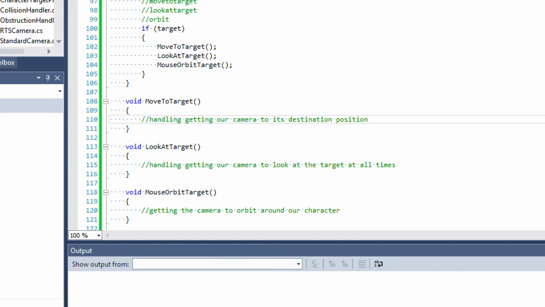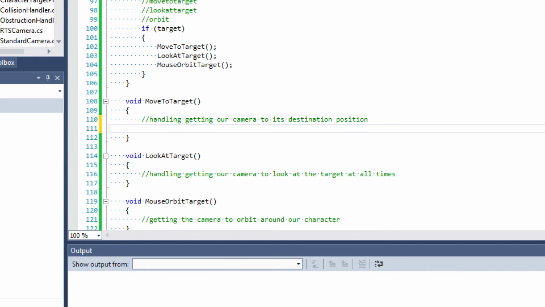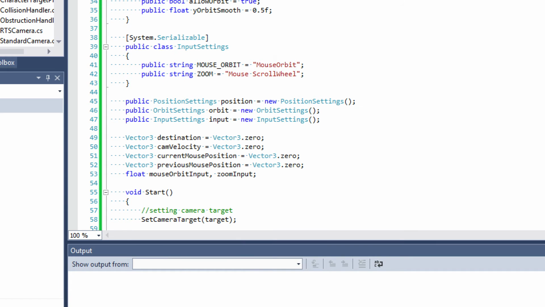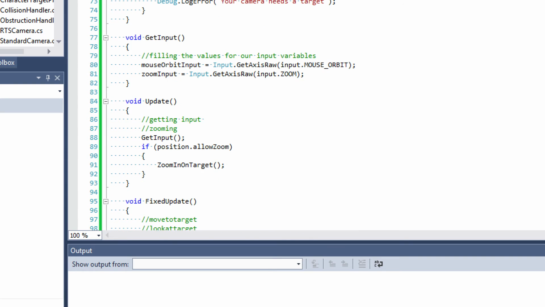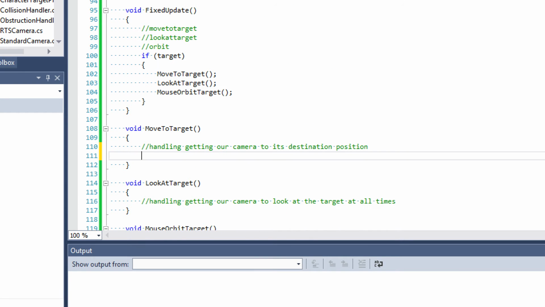Okay, so move to target is responsible for getting our camera to move towards its destination position. So the first thing we need to do is set our destination vector 3. Remember, we initialized a destination vector 3 right here, and we're also going to be using this cam velocity right here. If we're smoothing to our destination position, we're going to be smoothing at this velocity. Okay, so we'll be using that inside this method as well. Okay, so the first thing we do is we set destination equal to our target's position.